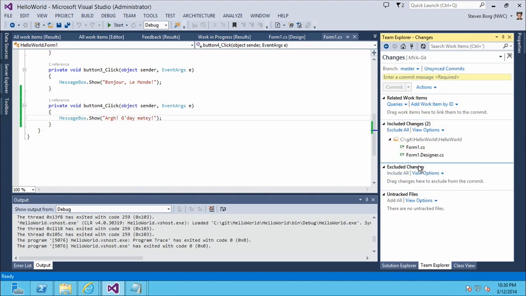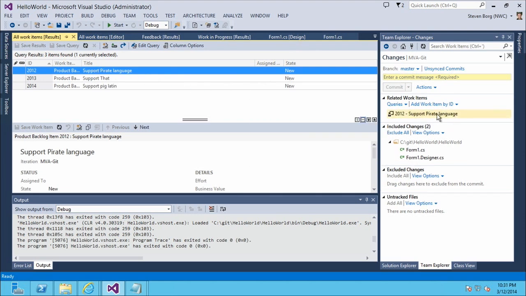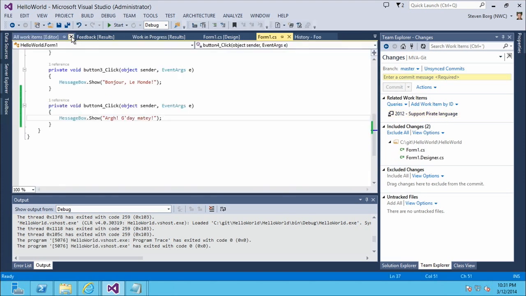I'm going to want to track everything. So here's all of my included changes. Note my related work items. I've got a query, all work items. I want 2012, support piratey language. Let's drag and drop it here. That's what we're working on. So we just drop it over here. There's nothing special. We're just going to drag and drop that piece over here. Let's get some of these cleaned up. And commit.